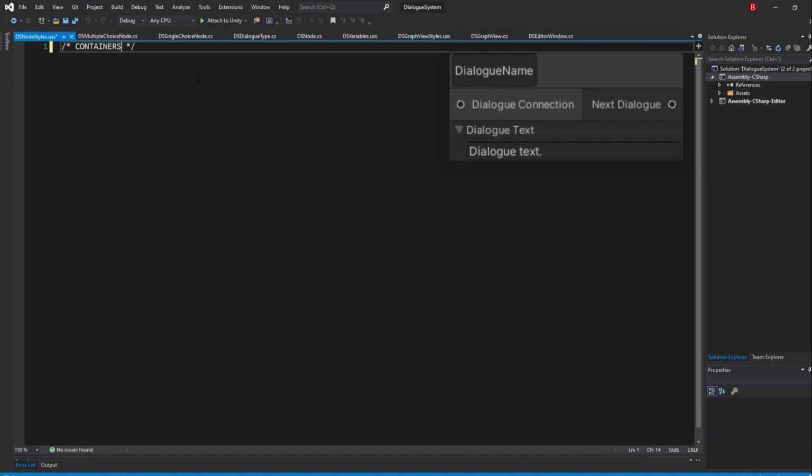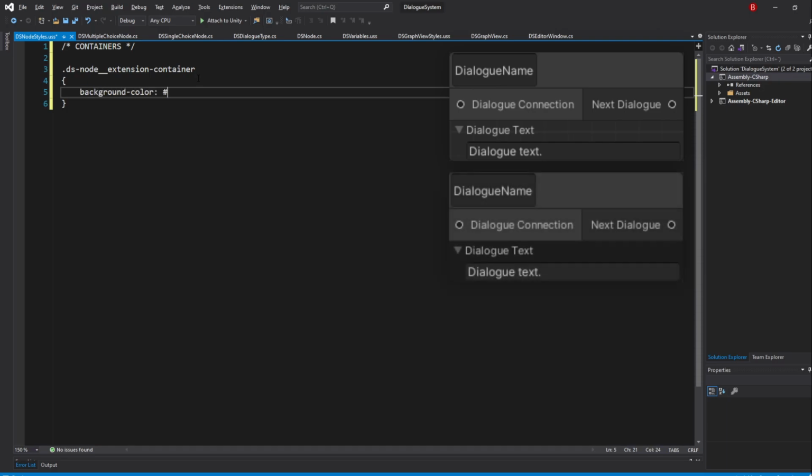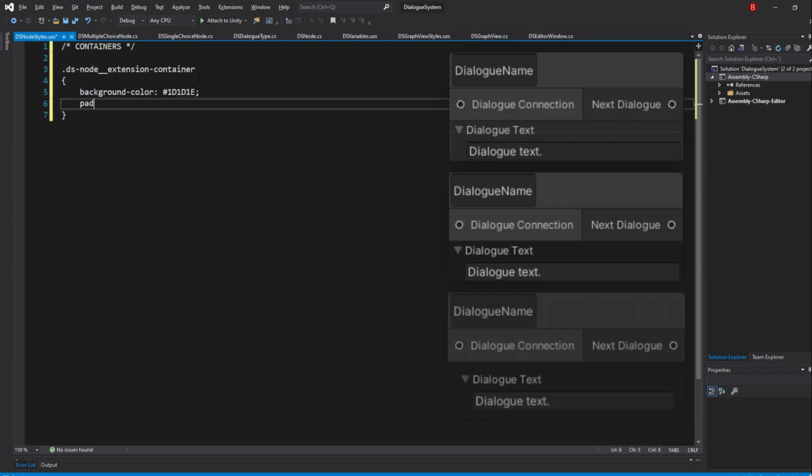We are simply going to update its background color and give it some padding so that the things inside are not touching the borders and have a nice spacing. So let's name our class DS_node extension container. Let's set the background color to be of the hex code 1D, 1D, 1E. This will make it a dark gray. Then we'll set its padding to 8 pixels.